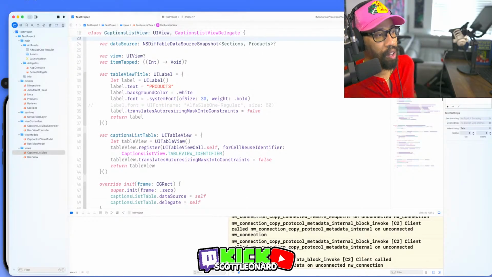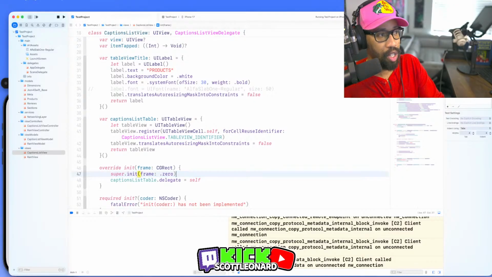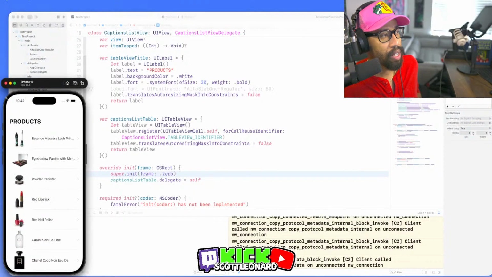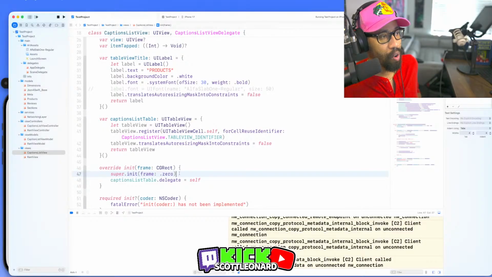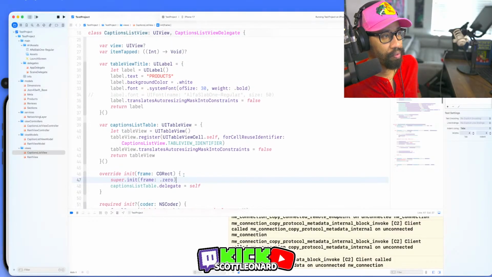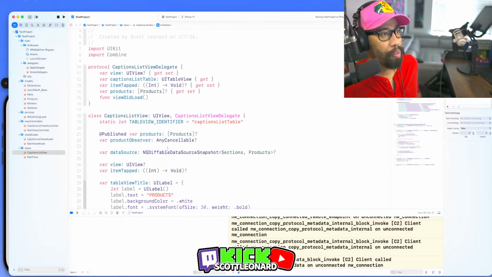So right now we have captions list table dot data source equals self, which means that the source of the data for the table view is coming from the captions list view. But we're no longer going to be using this because we're going to completely change the way we've implemented the table view. And if you're new to Swift iOS programming, a table view is this list of items in this table. So let's go ahead and remove the data source. We'll keep the delegate because this captions list view is going to continue being the delegate for this. And then we're going to go up here.